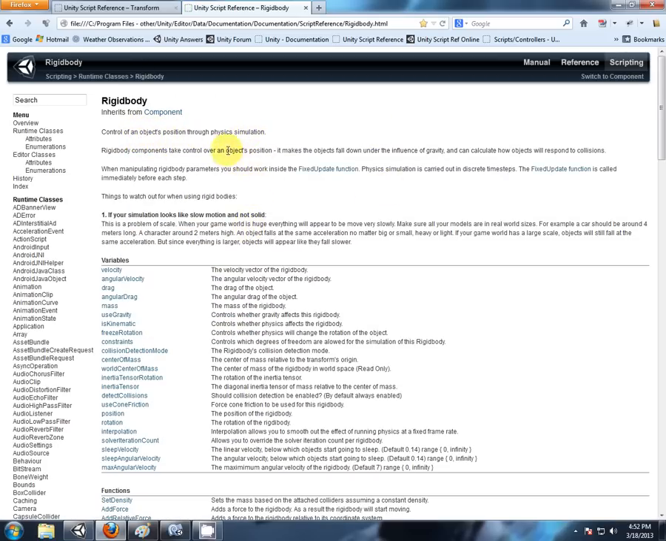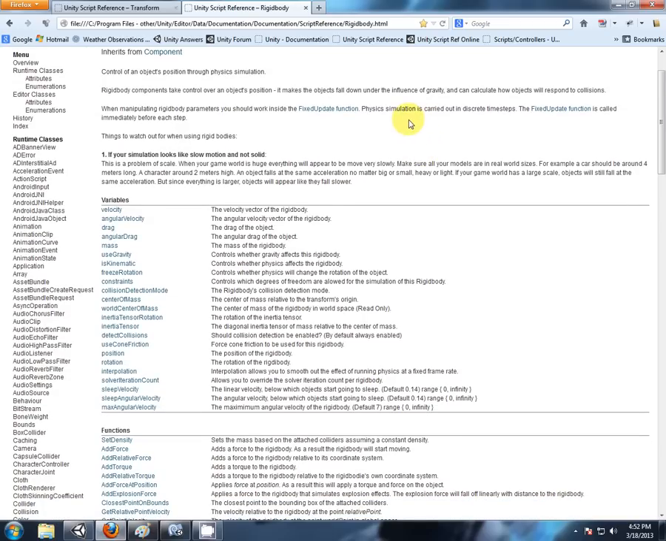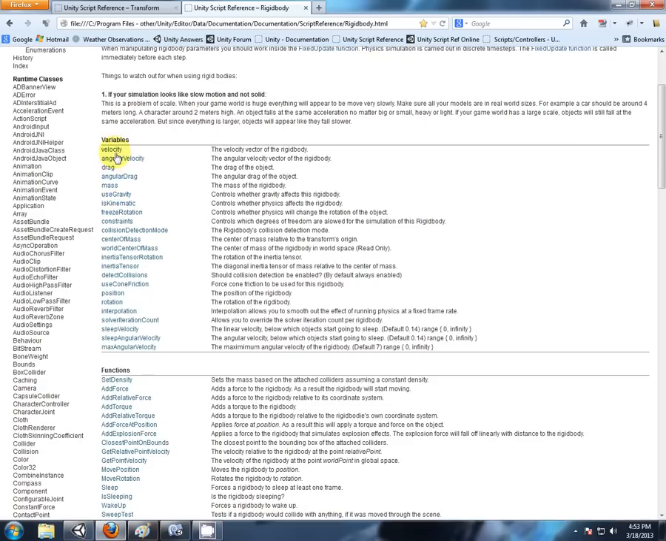But here it is. When manipulating rigidbody parameters, you should work inside the fixed update option. Physics simulation is carried out in discrete time steps. So that's just saying it works at a different pace to your update. There's more information, and you can click on these and have a look, but I'm covering the rigidbody now. So basically, when we modify any of these variables that are available to the rigidbody, it needs to be done in a fixed update. So let's just check.